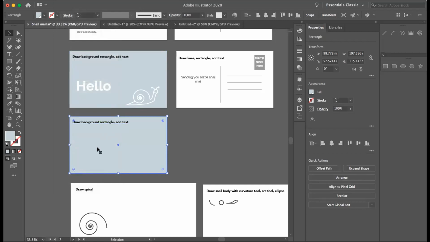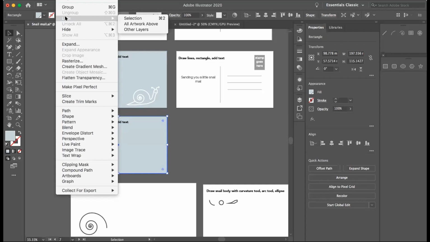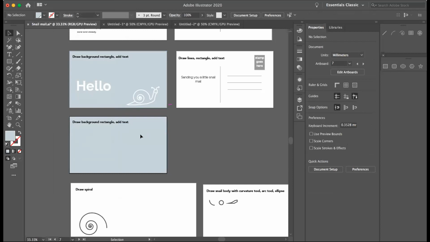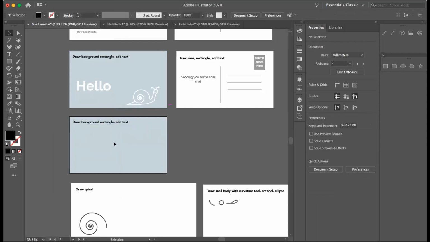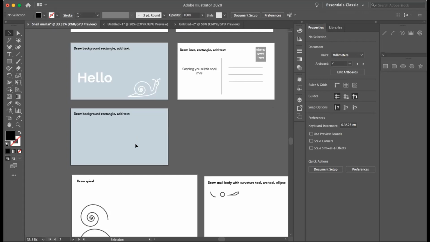And I actually don't want to mess with this background anymore. So I'm going to go to Object and lock it. So just go to Lock Selection. And then now if I were to try to select things on this artboard or move other things onto it, I wouldn't move that background object around because it's locked into place. And you can unlock it too if you decide you want to change it.